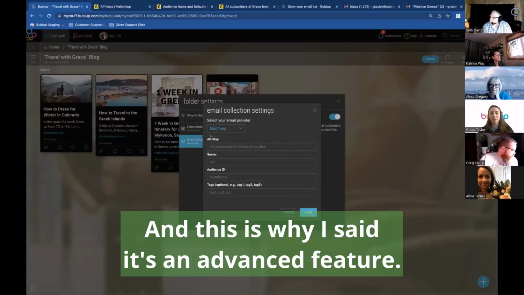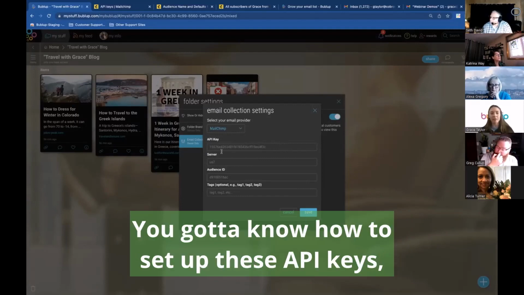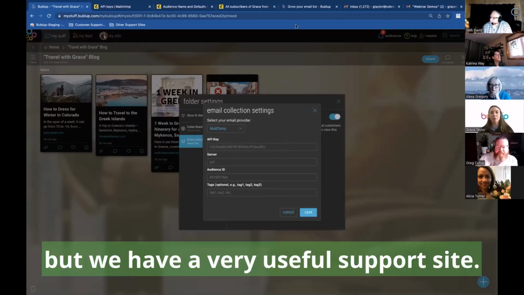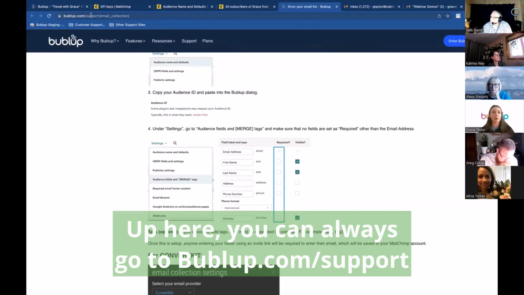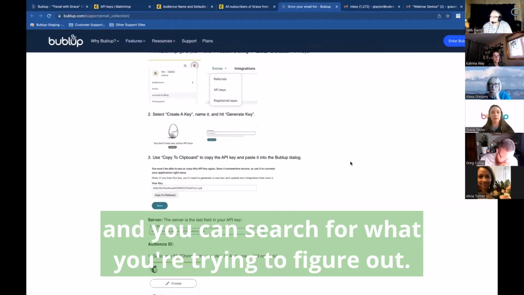And this is why I said it's an advanced feature. You got to know how to set up these API keys. But we have a very useful support site up here. You can always go to bublup.com/support and you can search for what you're trying to figure out.